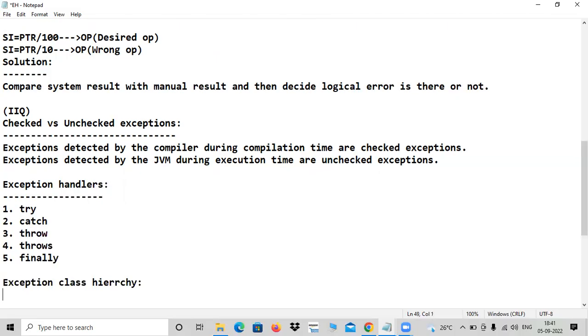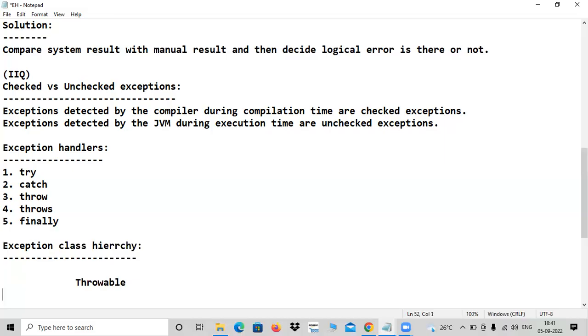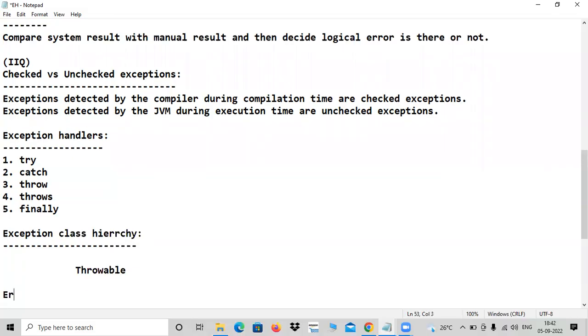What is the exception class hierarchy? So there is a class called Throwable. In the Throwable class, there are a couple of classes. One is Error. The other one is Exception. Exception and Error are subclasses of the Throwable class.